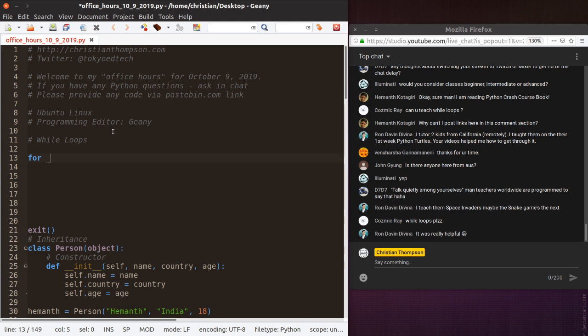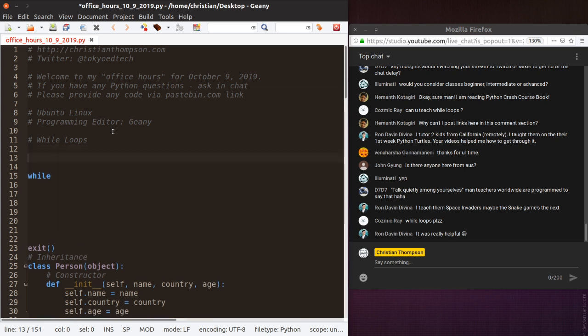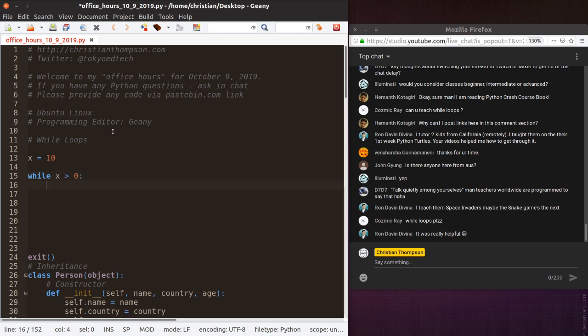So for example, for something in range 1000, we know this is going to execute 1,000 times. Now a while loop is a little bit different because we don't know when it's going to stop executing. It's called an indefinite loop. So for example, let's say I've got x equals 10. Okay. So then I say while, I need to have a condition. So I say while x is greater than 0, colon, I'm going to do something. So I'll say print x in this case.